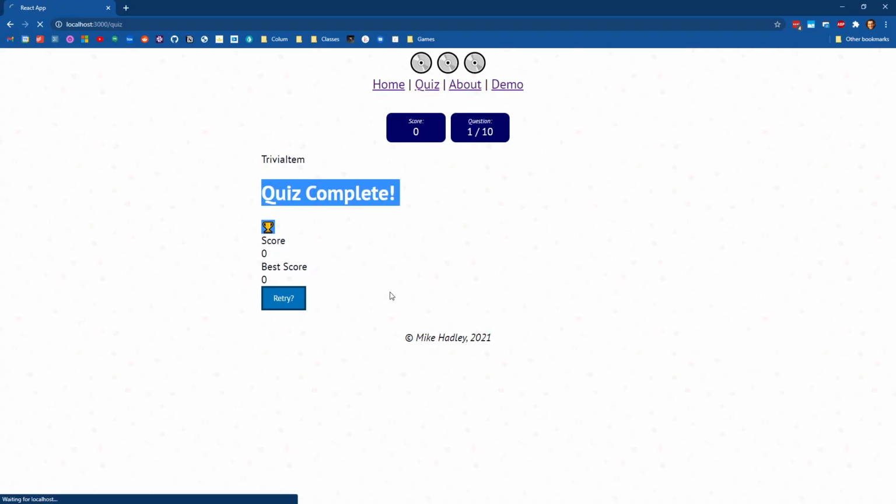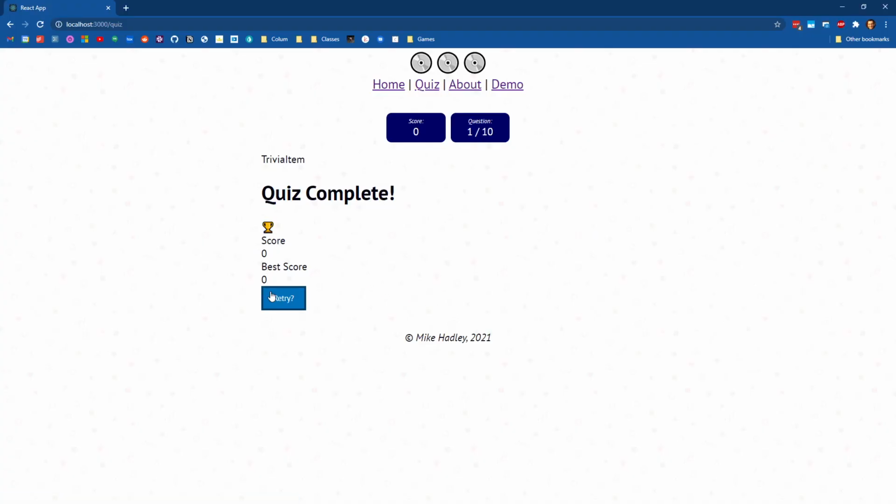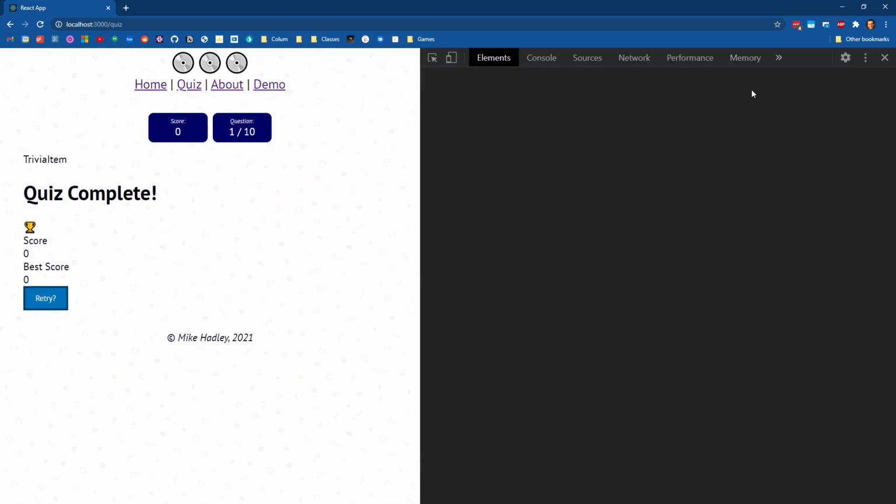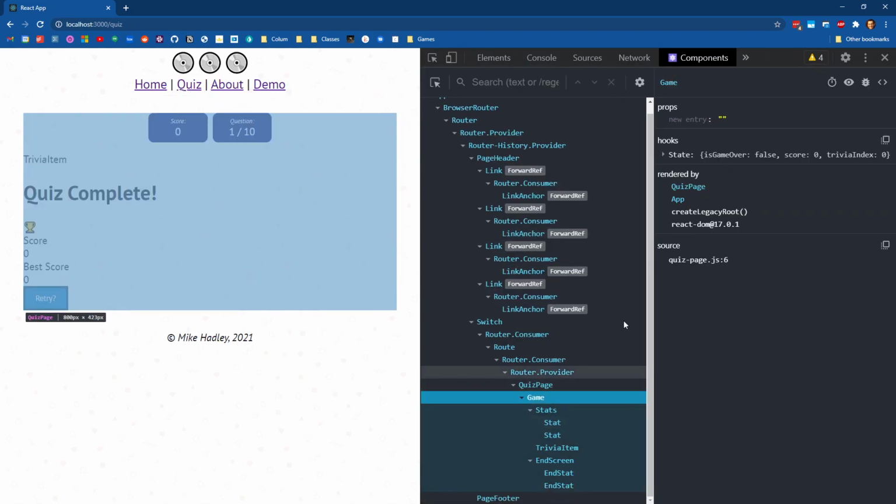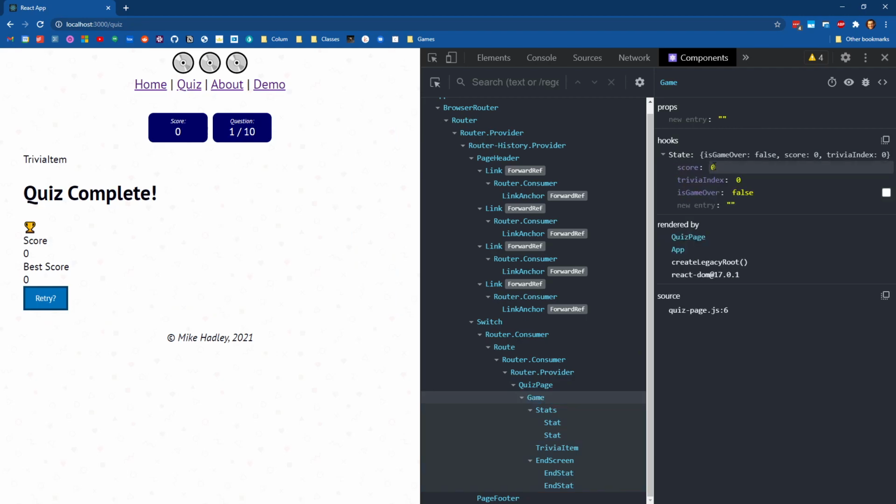So that should get something showing up here. We can see score is 0, best score is 0, and if we open up the dev tools, we should be able to play with the game state and change the score to be 100 and see that update here.